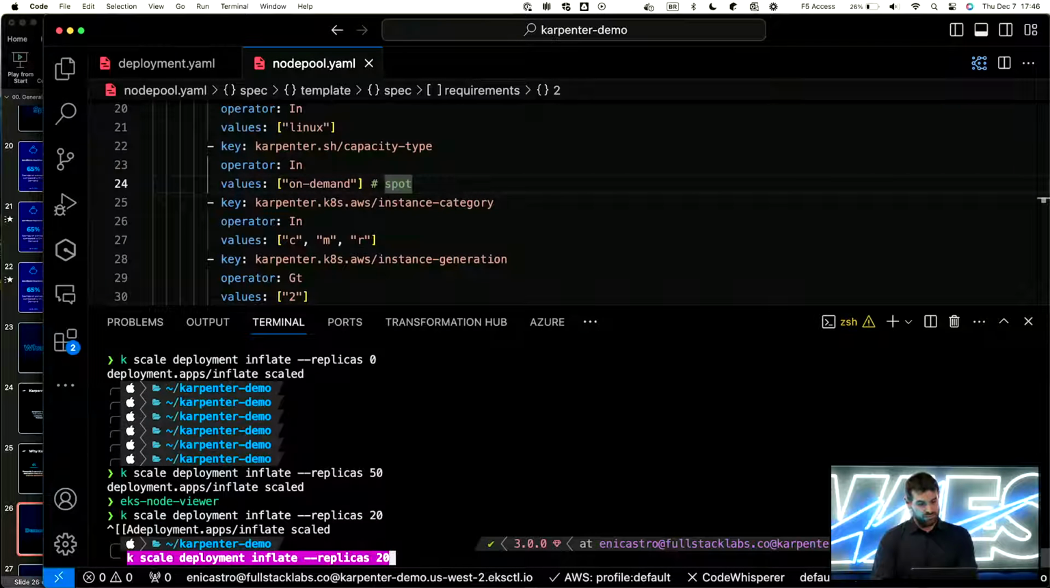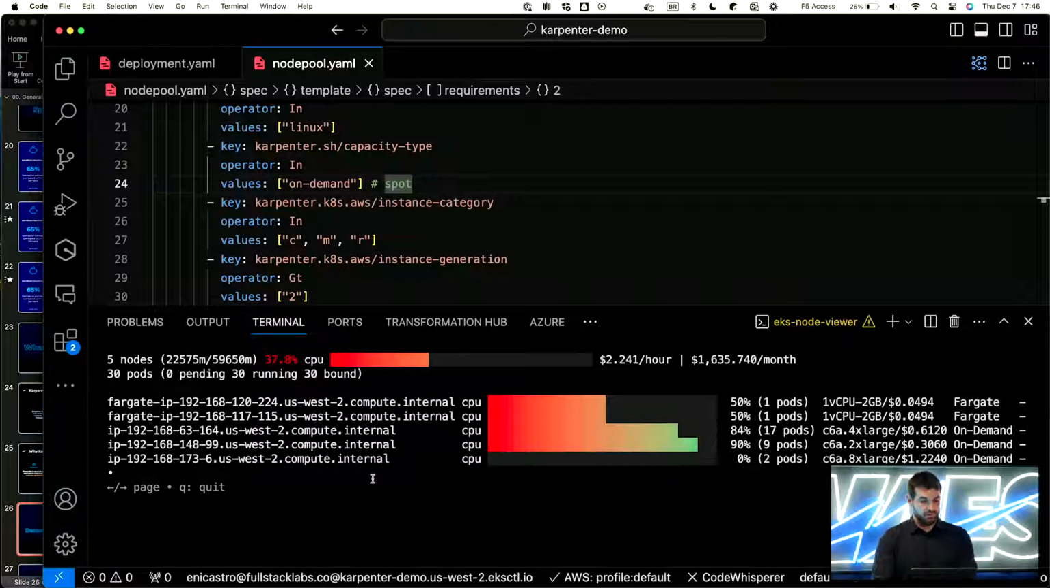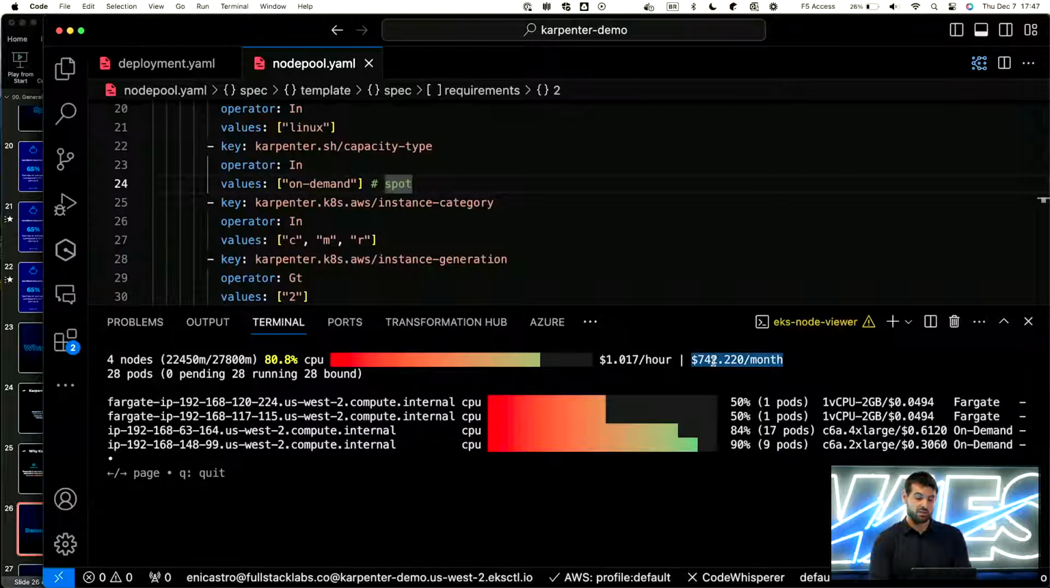So let's take a look at what happens when we reduce the replicas. Now it has 30 pods. You can see that one of the instances here isn't used anymore. So it already removed that instance, and our cost went down almost immediately. So that's almost half. I reduced from, I think, 50 to 30 or so.